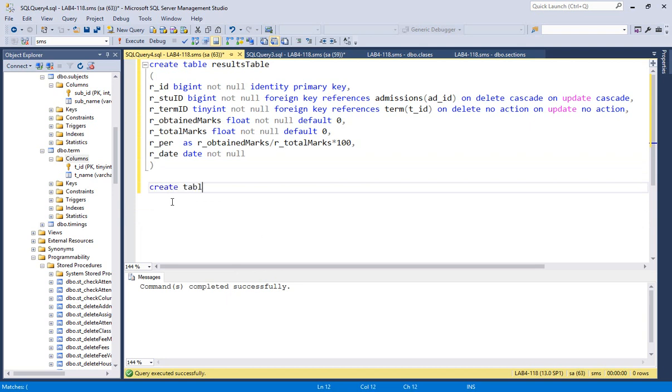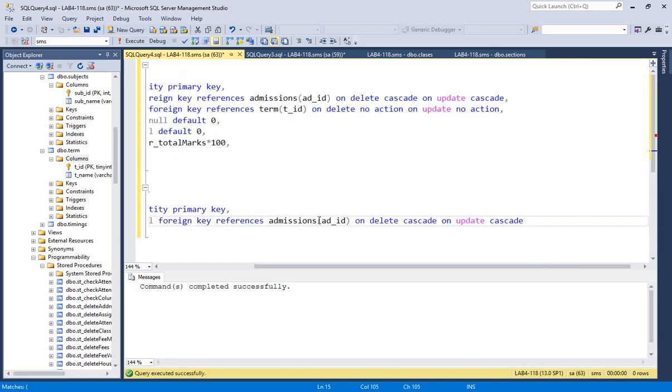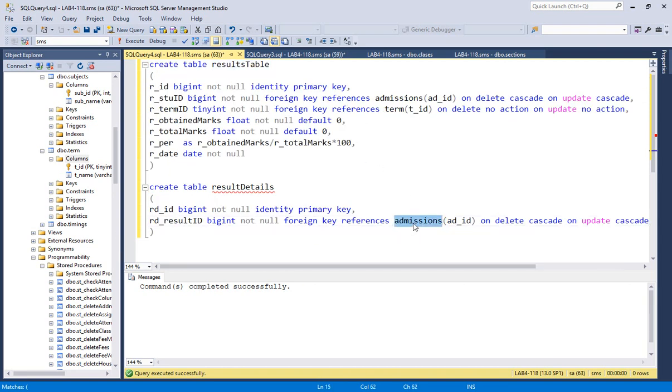So create table result details as, round brackets, so result details underscore ID, that is also big integer, not null, identity, primary key, and then result detail underscore result ID, that should not be identity, copy it and paste it. So the result ID that is generated in the above table should come here as foreign key, paste it, and instead of this, copy this, paste it, and the ID is this, copy it and paste it. So when you delete the result, the result details will also be deleted. I hope it is clear to everyone.